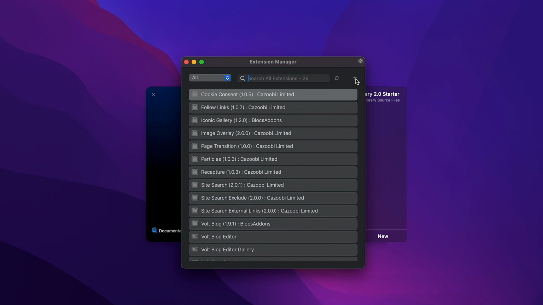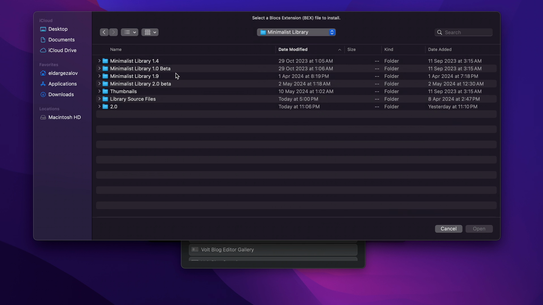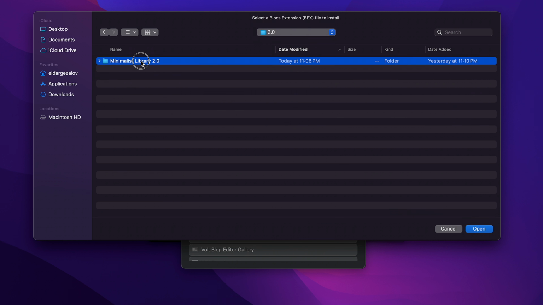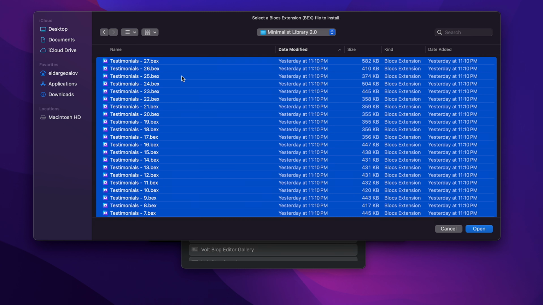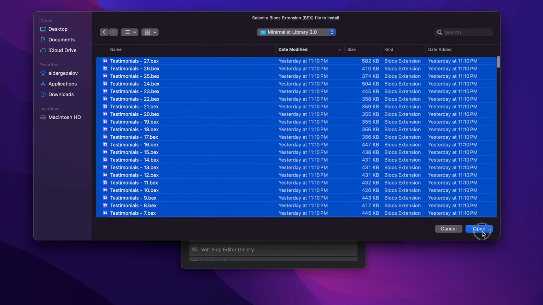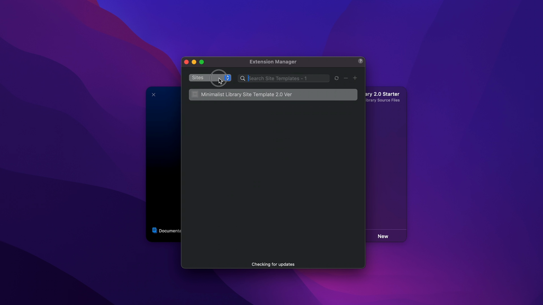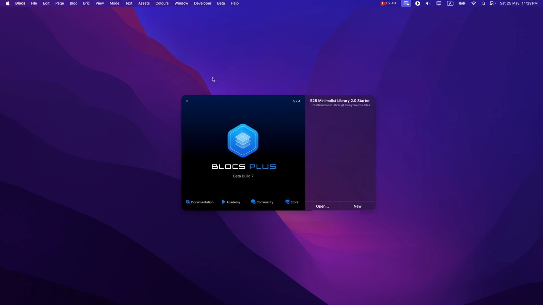So let's click plus icon, navigate to the Minimalist Library 2.0 files, which you will have after you purchase it. Select all of the files, click open, wait a few seconds, and it will install everything you need. After that, you will see it will also install site template as well. So we can close the extension manager.